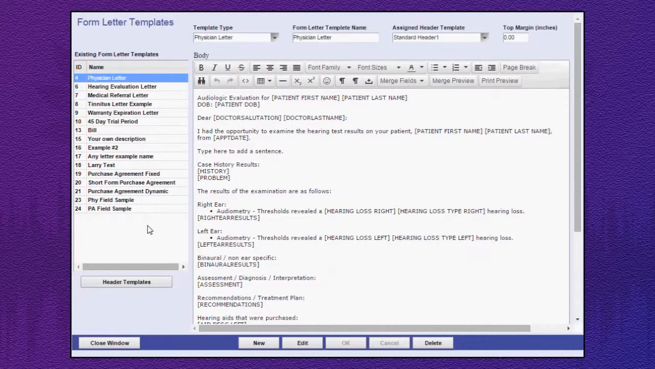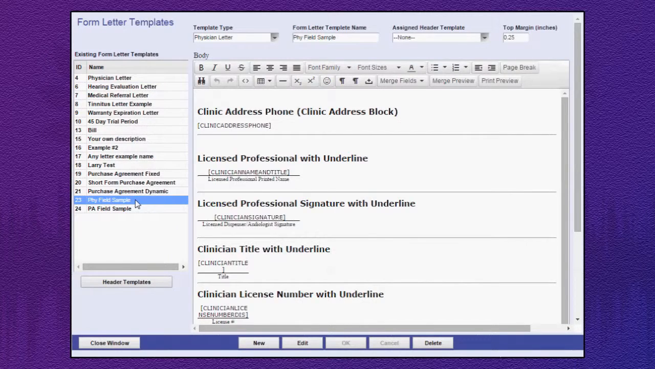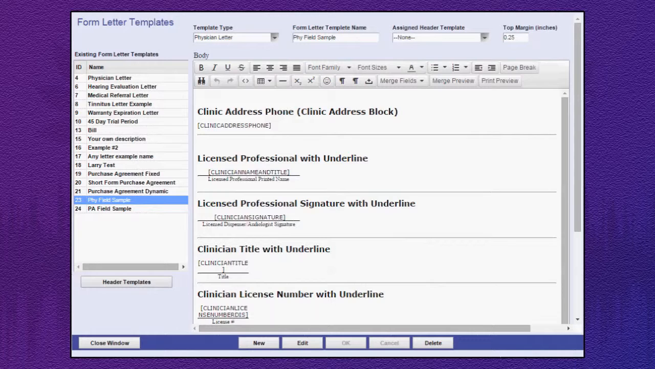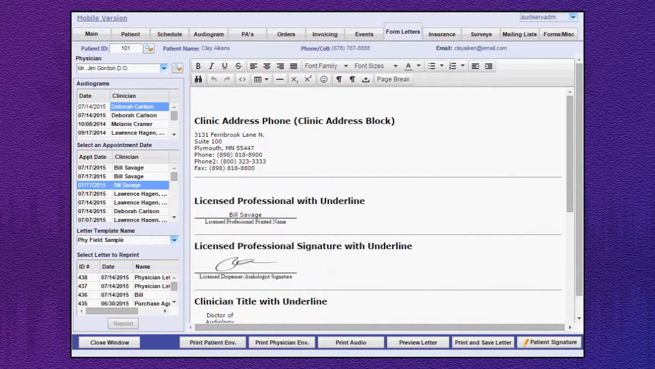Before we finish, I would like to take a look at some of the merge fields available that are concatenations of two or more specific fields that are commonly used together. I've created this template to show you these merge fields in action. Let's look at some of the most common ones and see what they do and how they work. First is clinic address block.